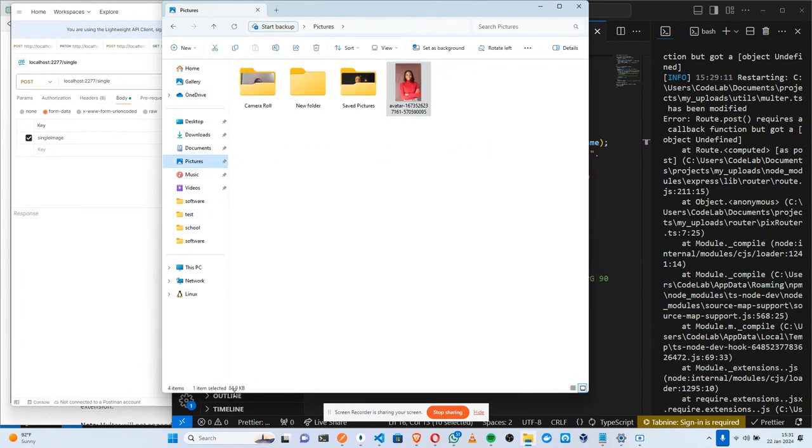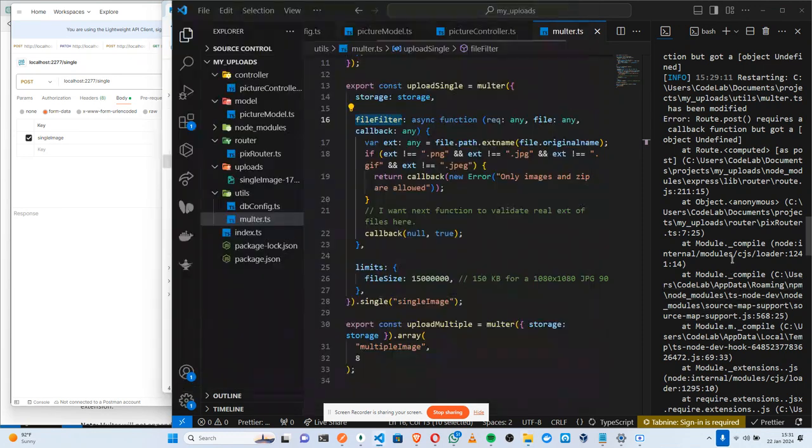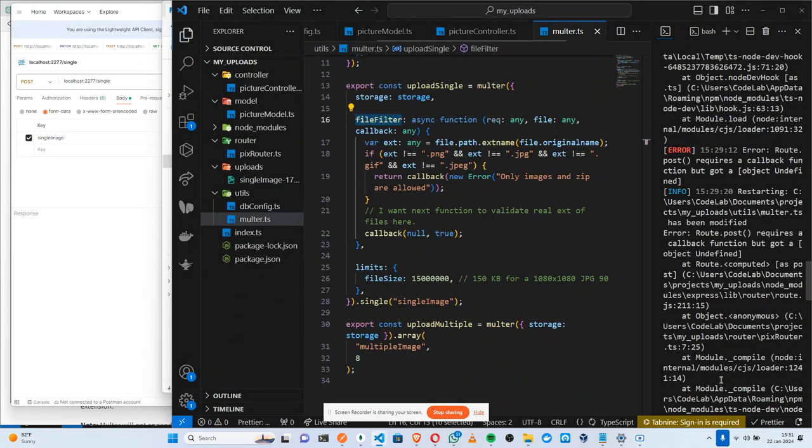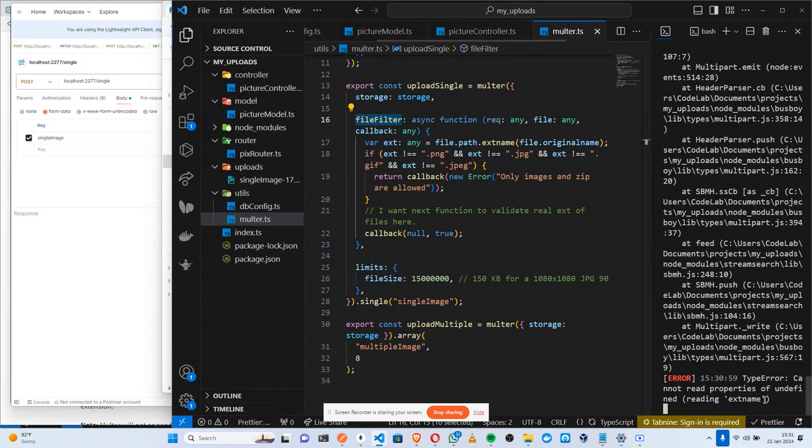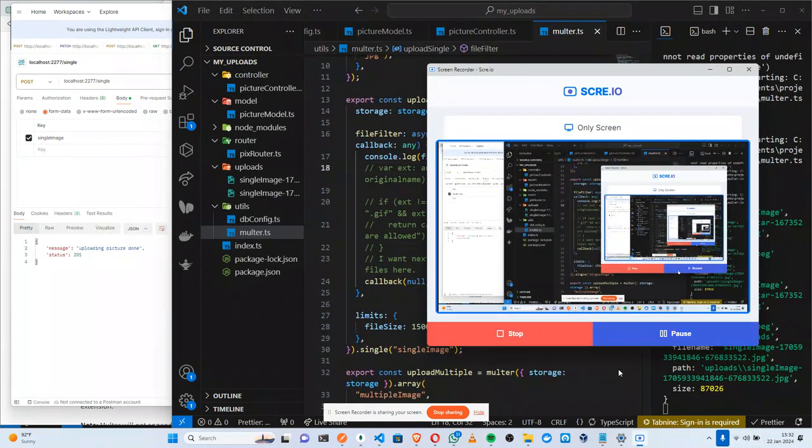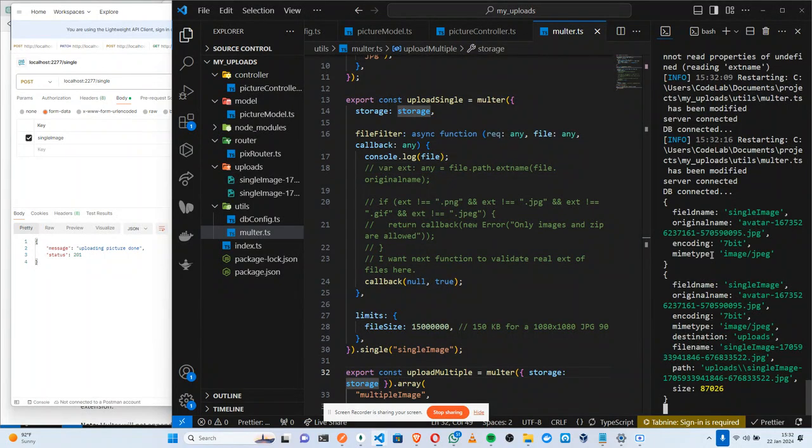So this is 84 KB. So why did it crash? So let's see. Reading. So let me pause. So where I'm interested in is here. Is that clear, guys? So that's what I'm interested in.